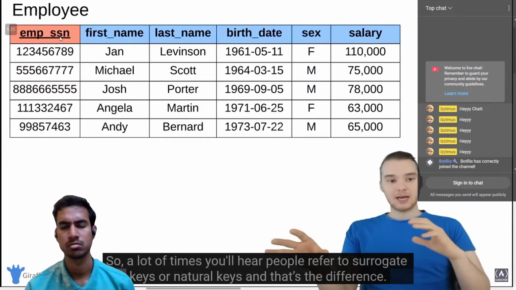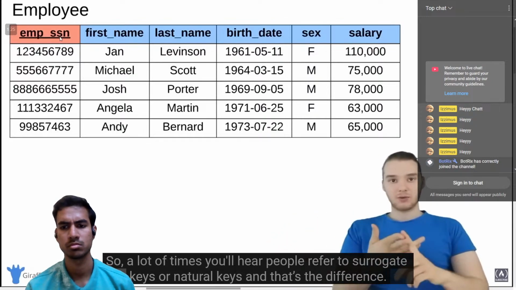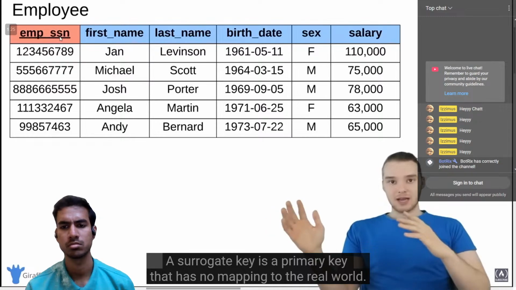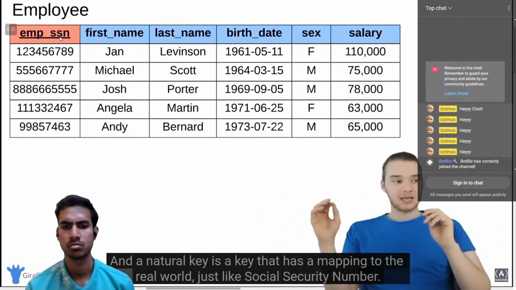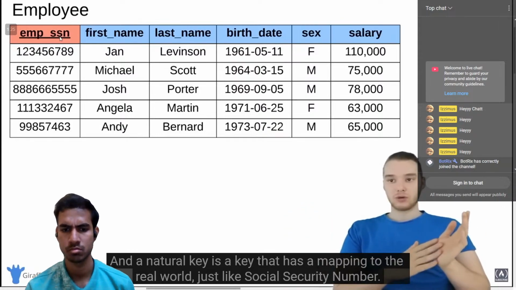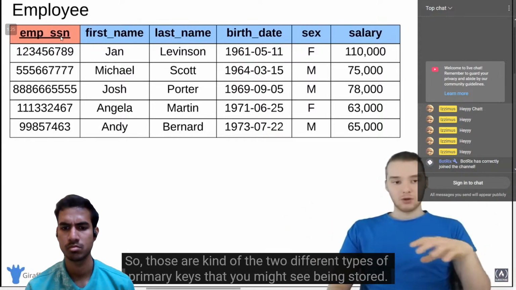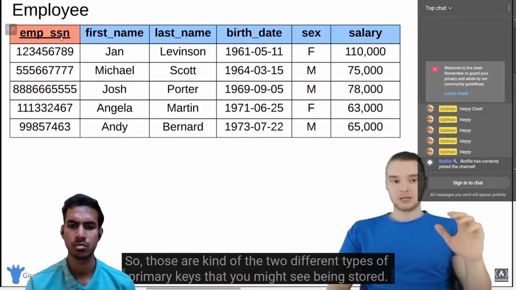So a lot of times you'll hear people refer to surrogate keys or natural keys, and that's the difference. A surrogate key is a primary key that has no mapping to the real world, and a natural key is a key that has a mapping to the real world, just like Social Security Number. So those are kind of the two different types of primary keys that you might see.